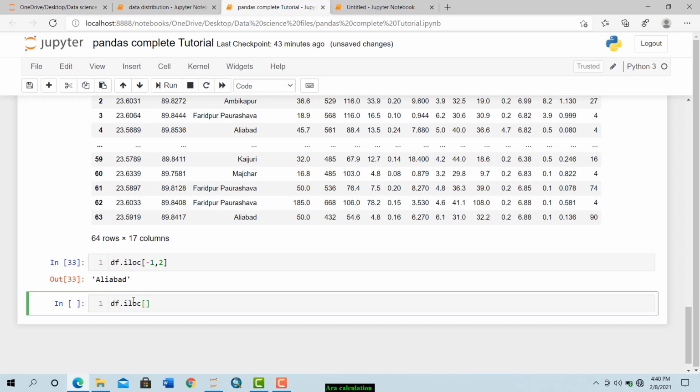Fine. Now let's do it for multiple columns and rows. So let's say you want rows 2 to 5. This will not include the fifth row, comma, first three columns. For a range of columns or rows selection, you have to use the colon character. So 0 to 2. The second column will not be counted, that's why we have to write 3.